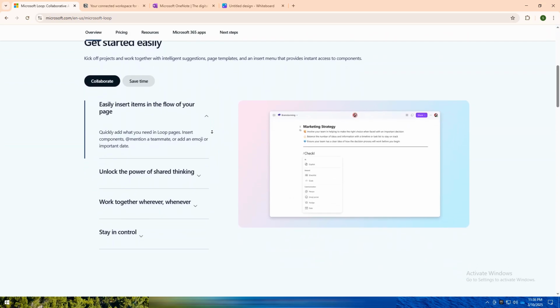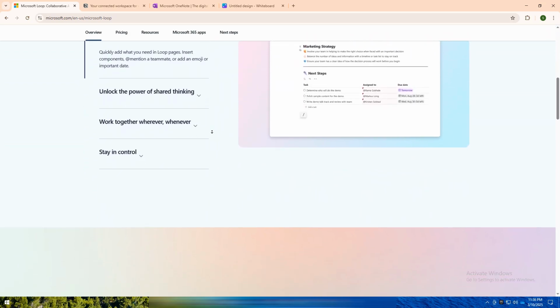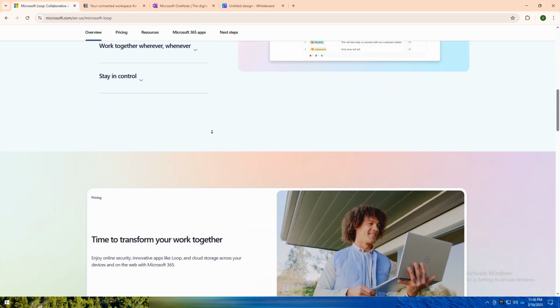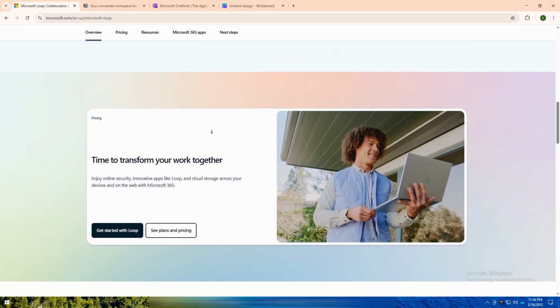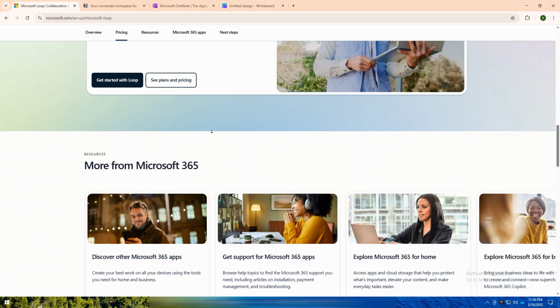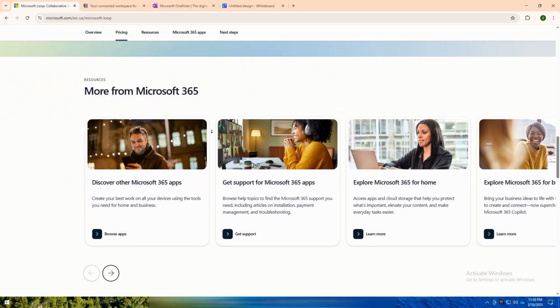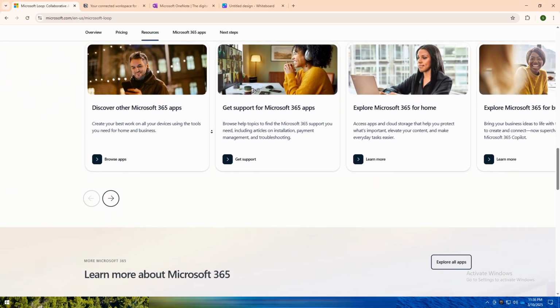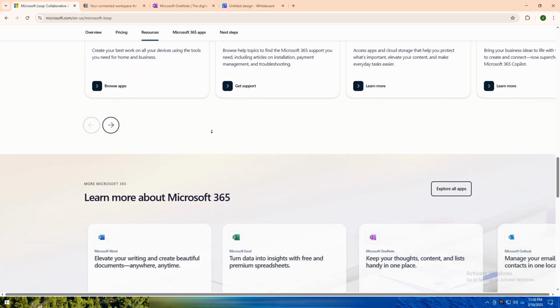It lets users create components like text, lists, or tables that can be shared and edited across Microsoft apps. It's designed for teams who want fluid collaboration, allowing content to stay in sync no matter where it's embedded. It's perfect for fast-moving projects where flexibility and teamwork are key.